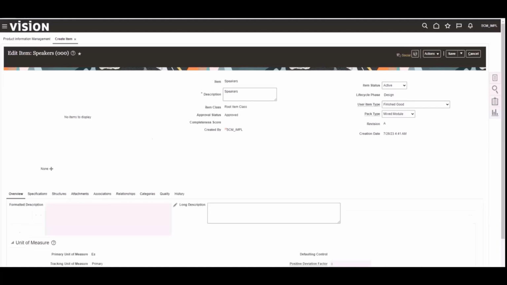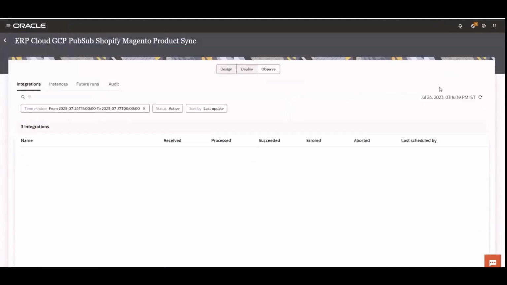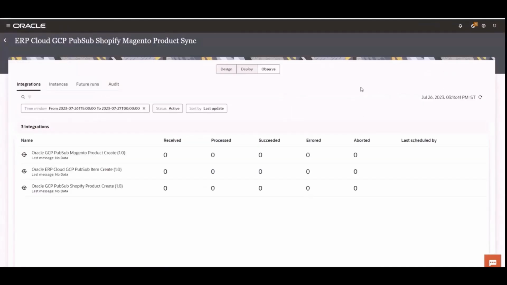Let's go back to OIC and click Observe to check whether the product has been received here or not. It might take a couple of moments to receive the event from the ERP. So let's refresh it and see whether we have got it. Yeah, I can see the event has been captured by OIC, and our first integration, GCP PubSub Magento product create, which publishes the message to the GCP PubSub, is successful. I can also see the other two integrations, which subscribed to the same message from the topic and then posted into Shopify and Magento.